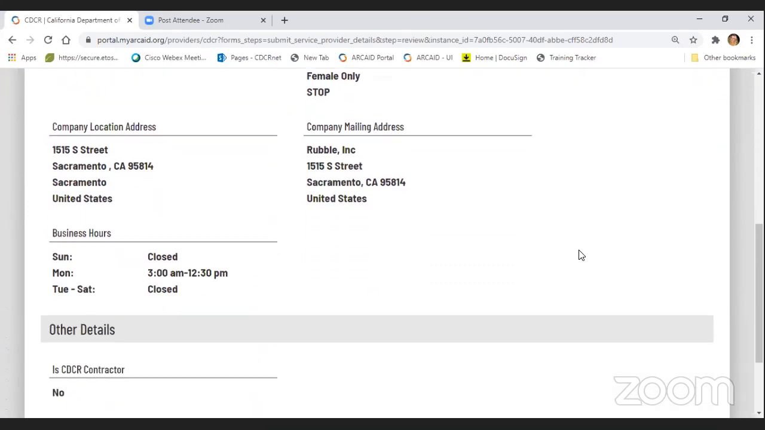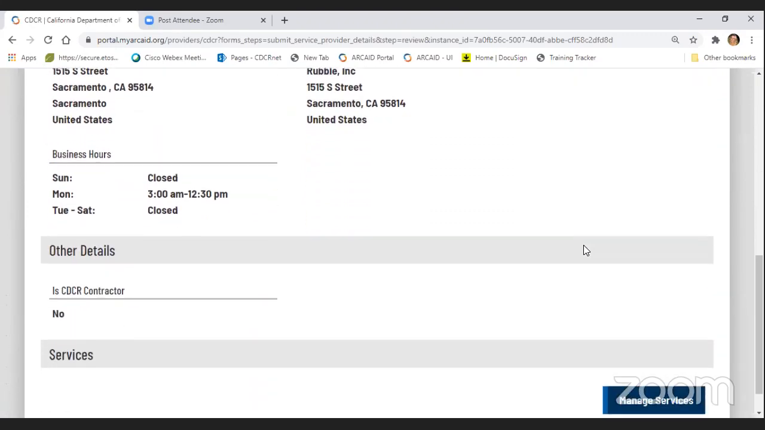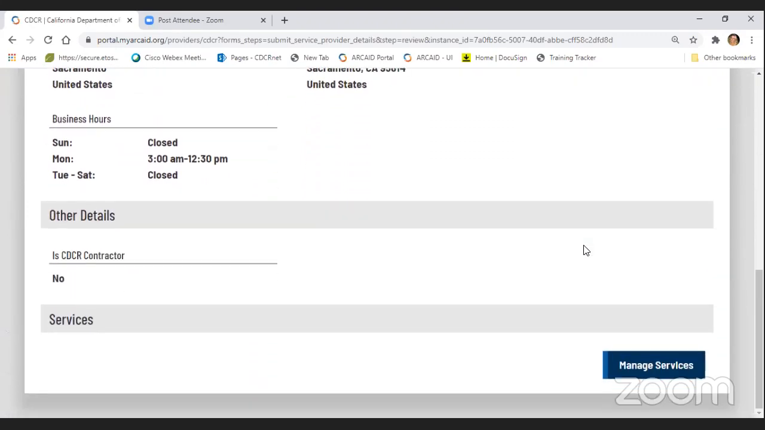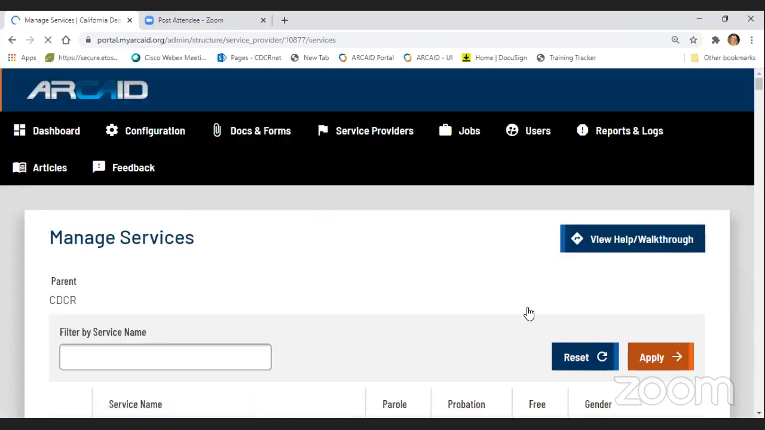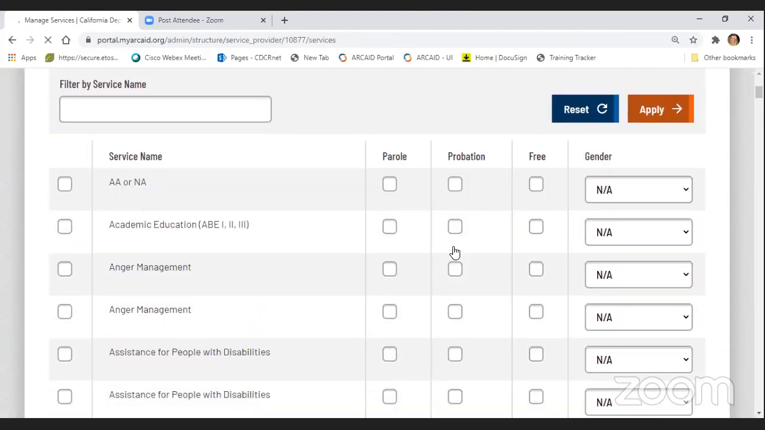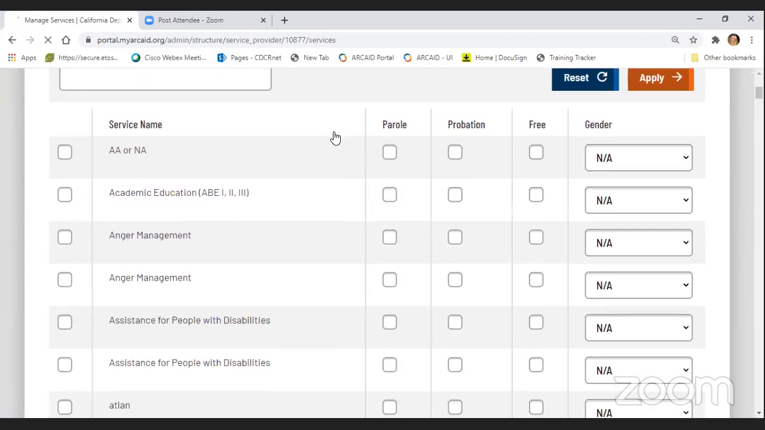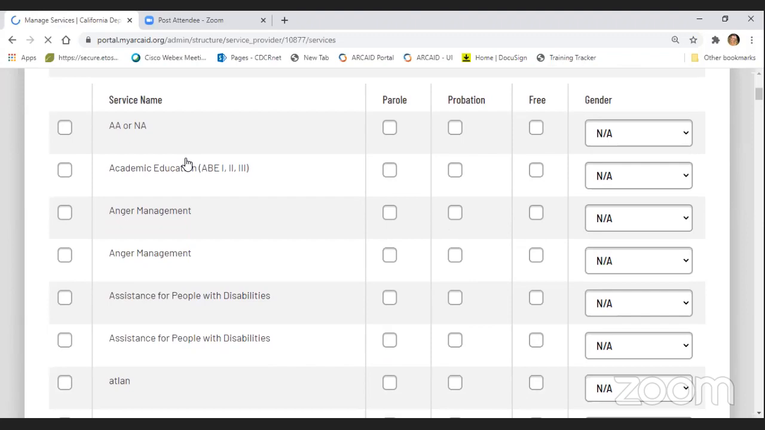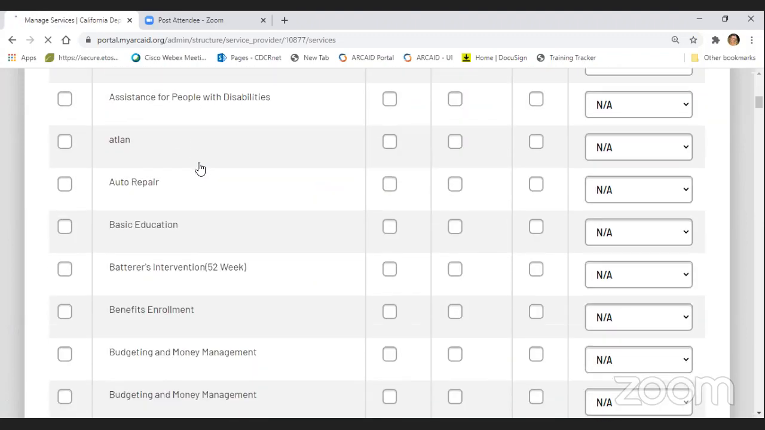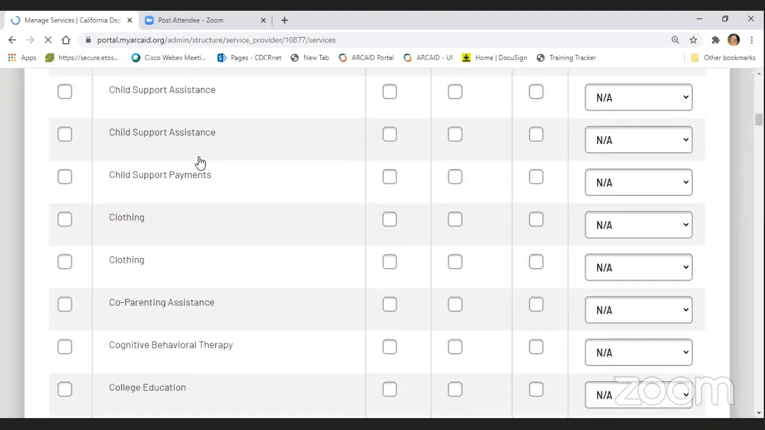This is what it's going to look like. Had I uploaded my logo, all of that would appear here. You want to include managed services because this is another opportunity for you to list more of your organization's services. And again, more information is always better. So I have options here. I can choose all of the services. I'm going to scroll quickly to show you that there are several options.